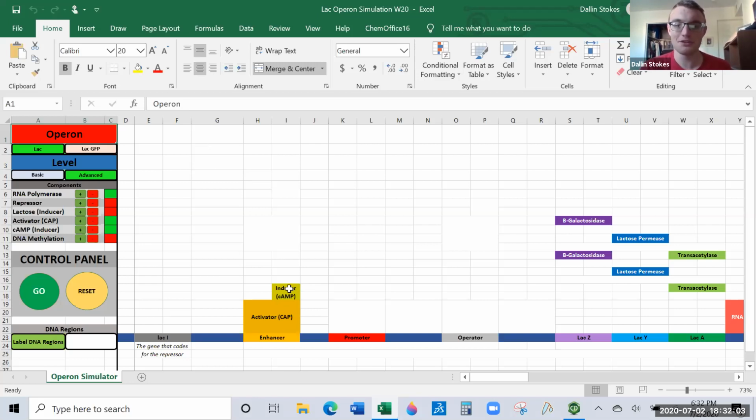So don't get confused. CAMP has an inverse relationship with glucose. The less glucose you have, the more CAMP. Does that make sense? The less glucose you have, the more CAMP you have. And the less CAMP, the more glucose. So that's how that works.